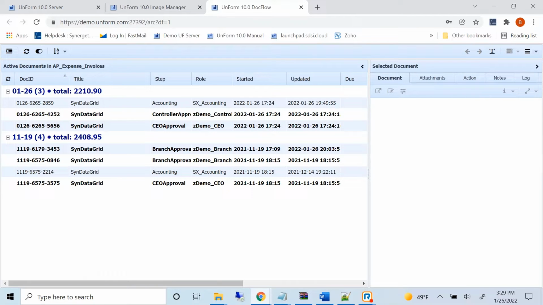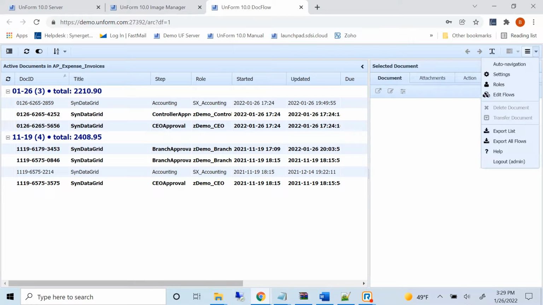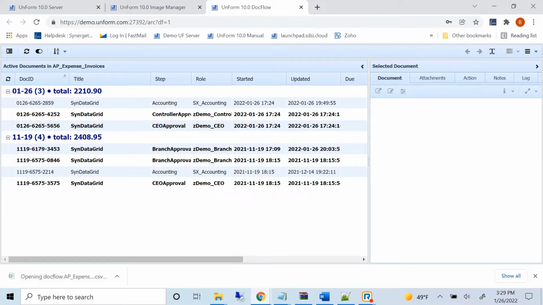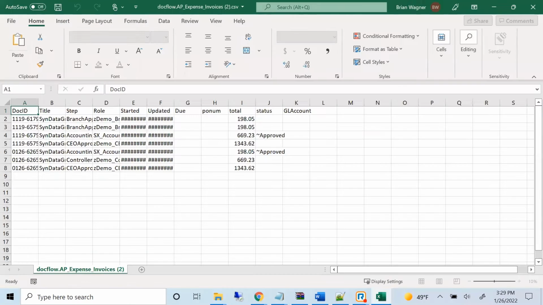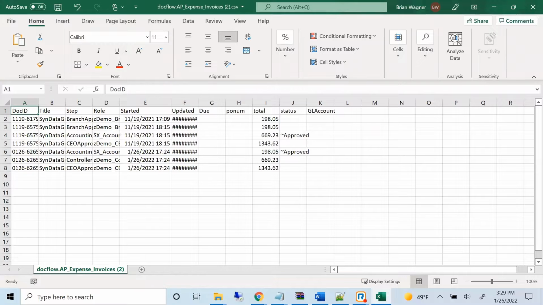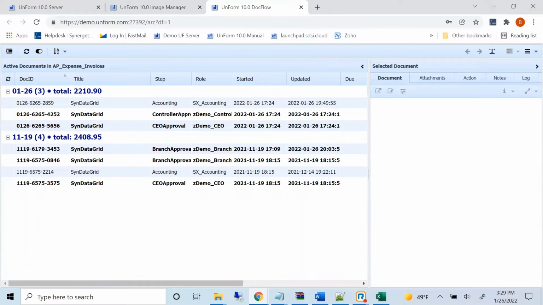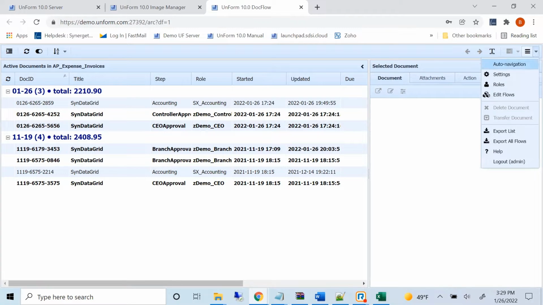Currently right now I'm on a flow called AP Expense Invoices. I'm going to export list. And we've got a new CSV file. I'll open it up in Excel, but now you can do what you want with that data, rearrange it, sort it.